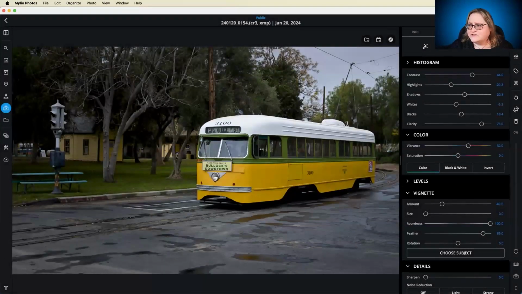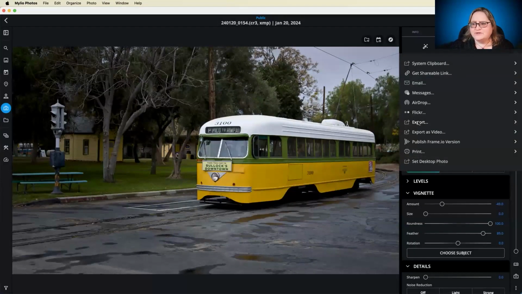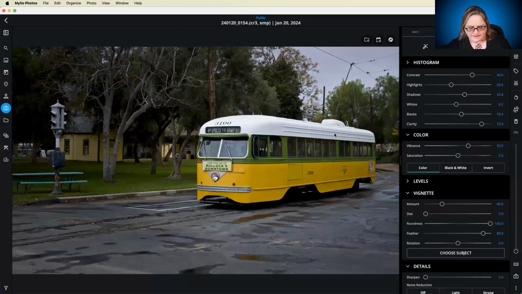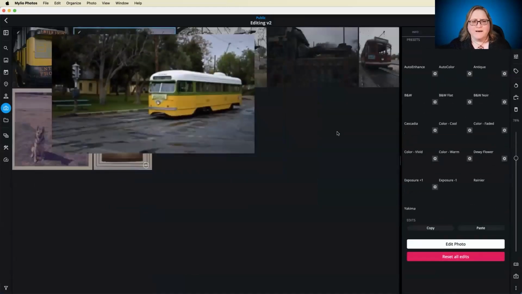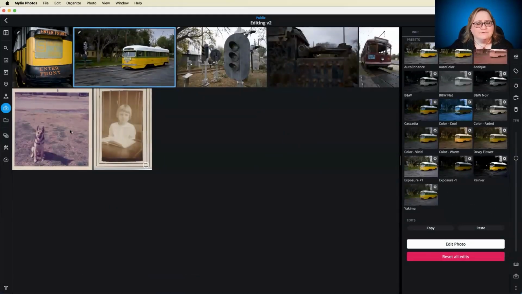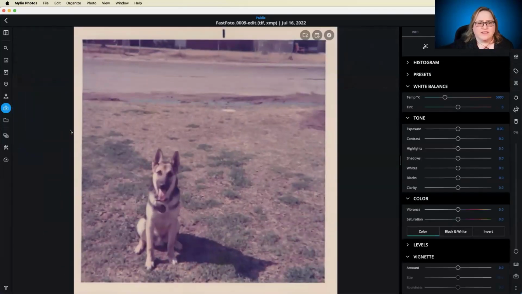The other thing you can do is you can always go over to export and choose to export this with the changes to like your desktop or another temporary location and then work on it. So great question. So let me go ahead and I'm going to hit the G key to go back to my grid view. And let's play with some color cast issues that you might encounter on scan photos. So this is Grizzly.